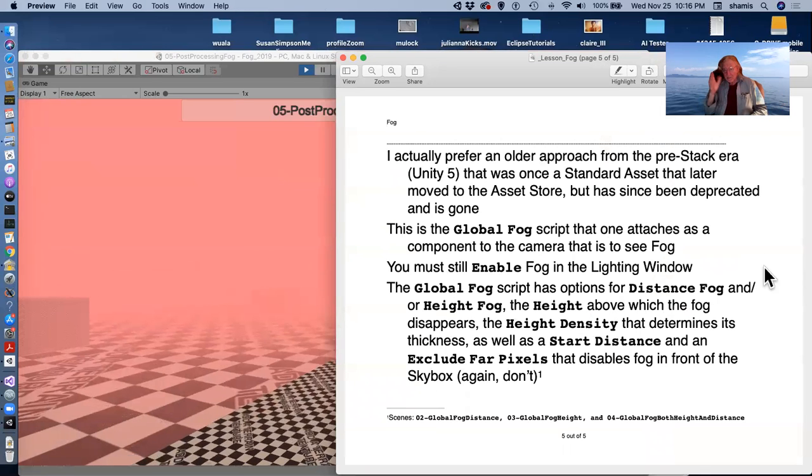I prefer this older approach from the pre-stack era, Unity 5. It was once a standard asset, but they took it out of the standard assets in 5.6 and put it on the asset store, and now it's no longer on the asset store, so I guess it's gone. I have a copy of it, and I'll distribute it with this lecture.